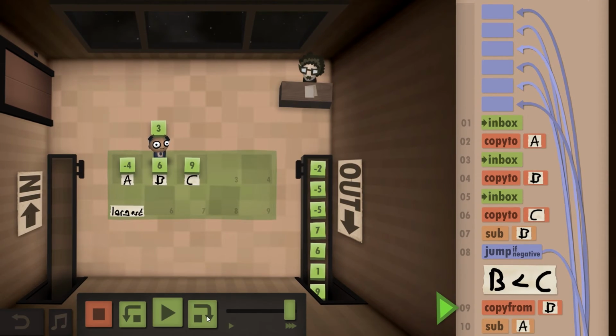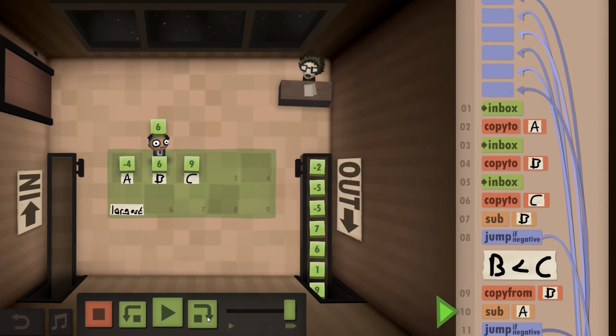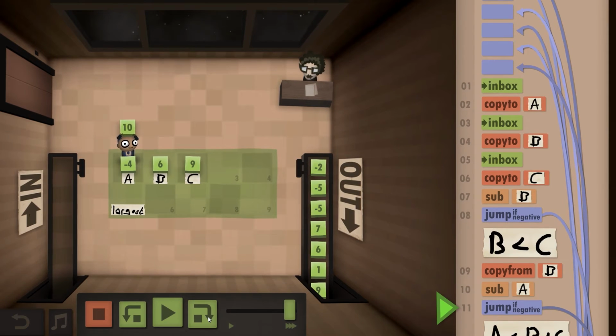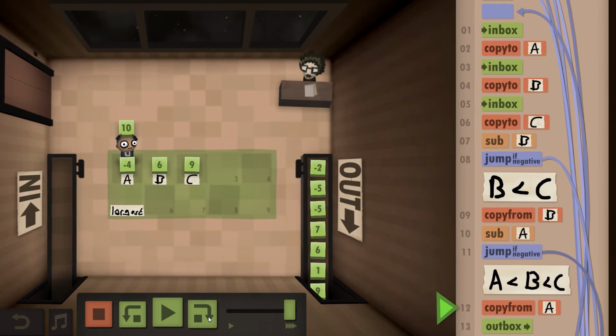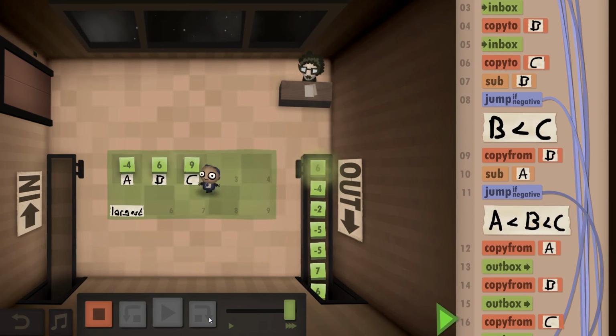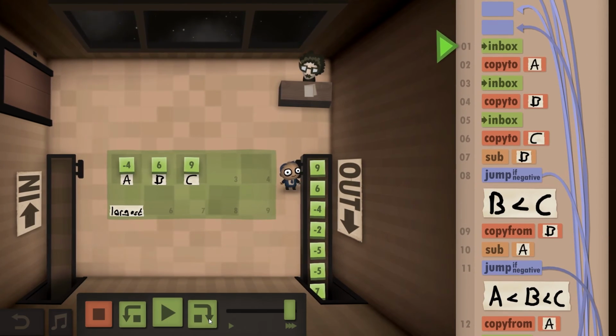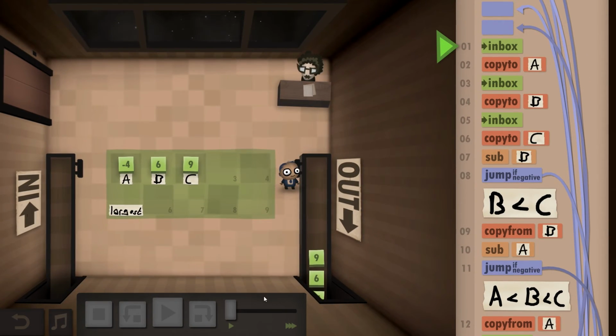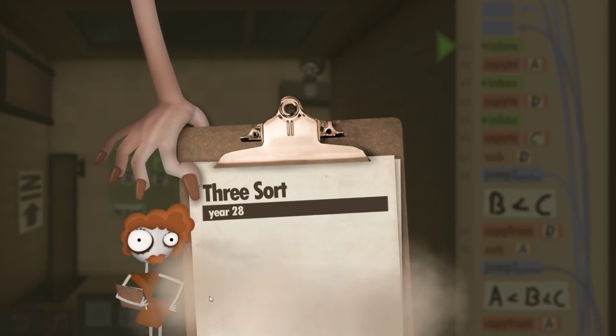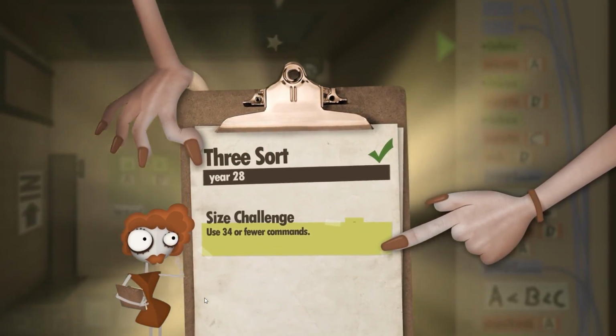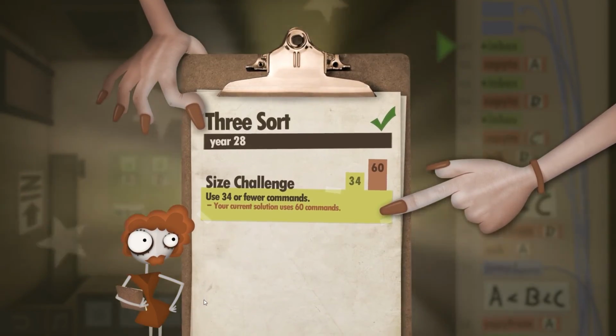So we jump if negative. It's not. It's not. So A is less than B is less than C. Okay. It worked. And now we get to fail. Oh my god.